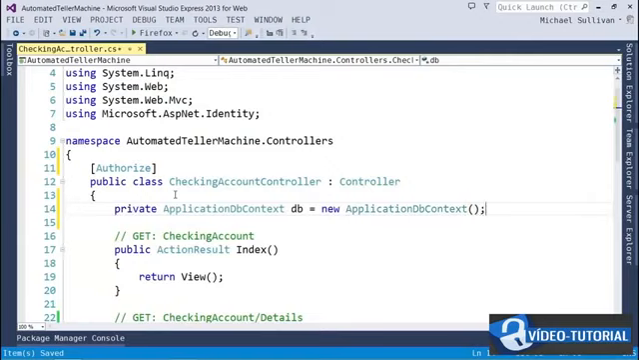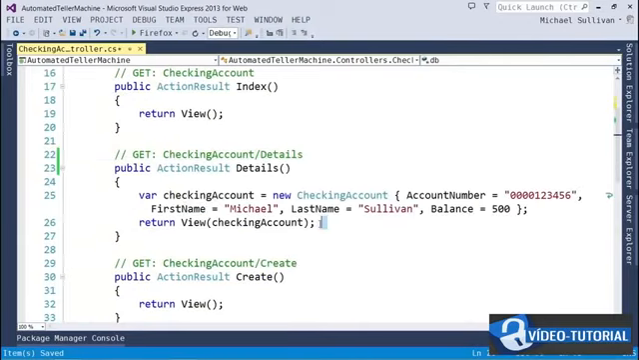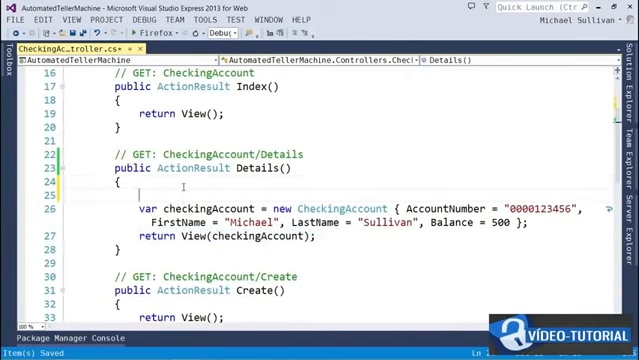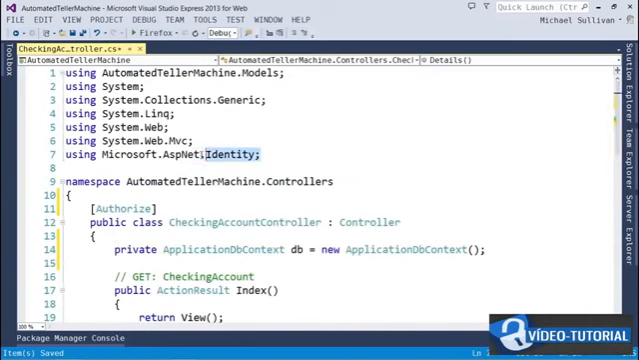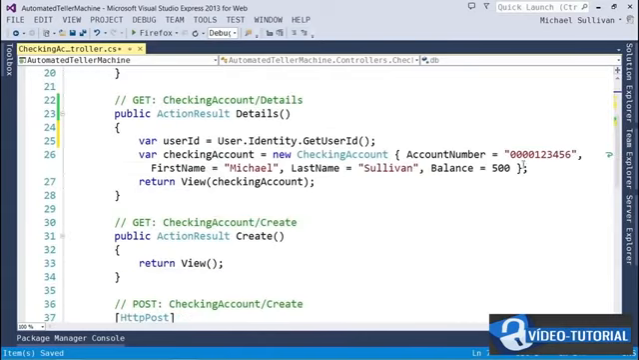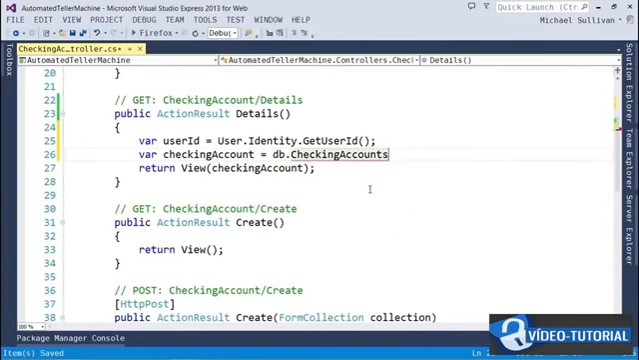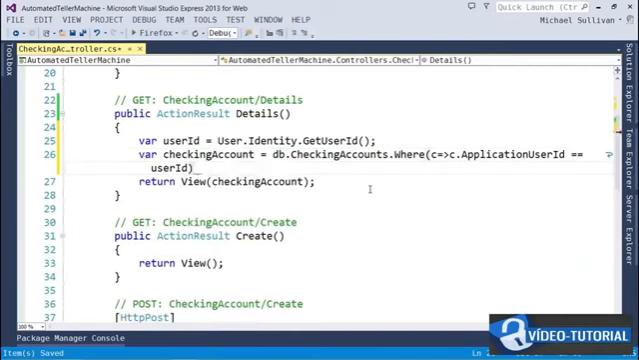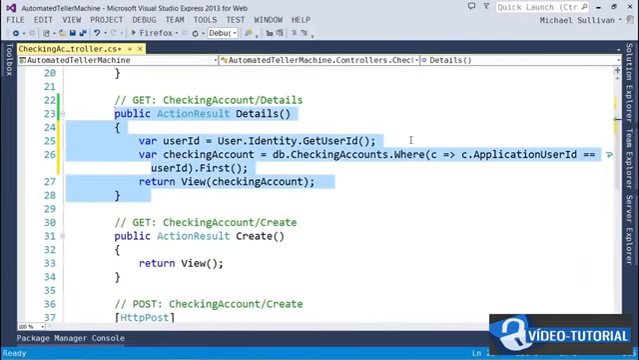In the details action, we'll keep the return statement, but let's get the checking account from the DB set. First, we'll grab the user ID of the logged in user, and if you're following along and that's not valid for you, make sure that you have the Microsoft.AspNet.Identity namespace. Then, instead of returning this dummy account, we can filter on the actual checking accounts DB set with the where method, and we'll be filtering on application user ID, and we'll take the first result. So now, a user is prevented from just changing the checking account ID to view the details of any account.